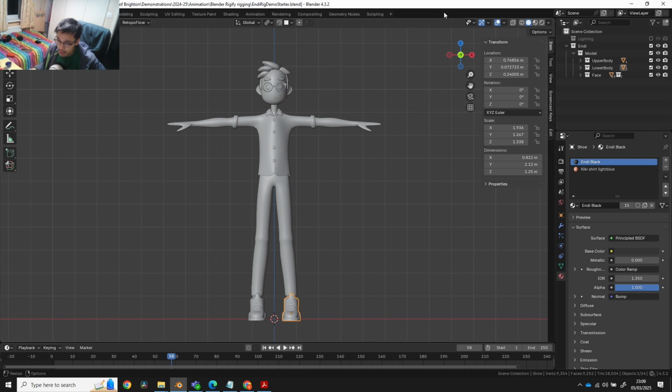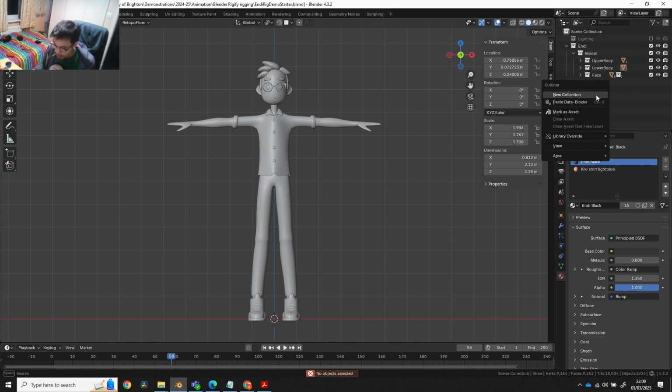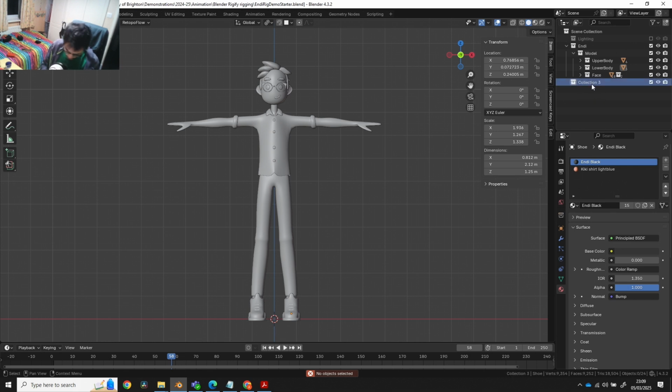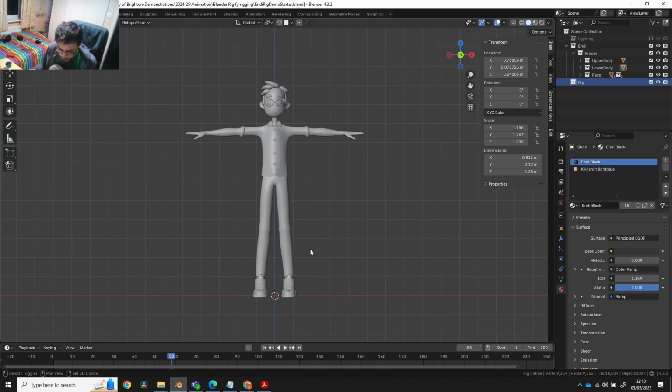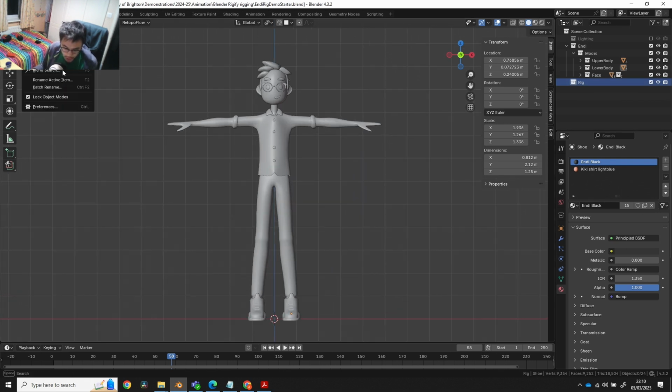But moving on to today, I'll be using a demo file that I created of myself. We're going to rig this up. The first thing we're going to do is make a new collection, because we need to separate our stuff very nicely. So we right click, make a collection, press F2 to rename it to rig, and then we're going to make everything in there.